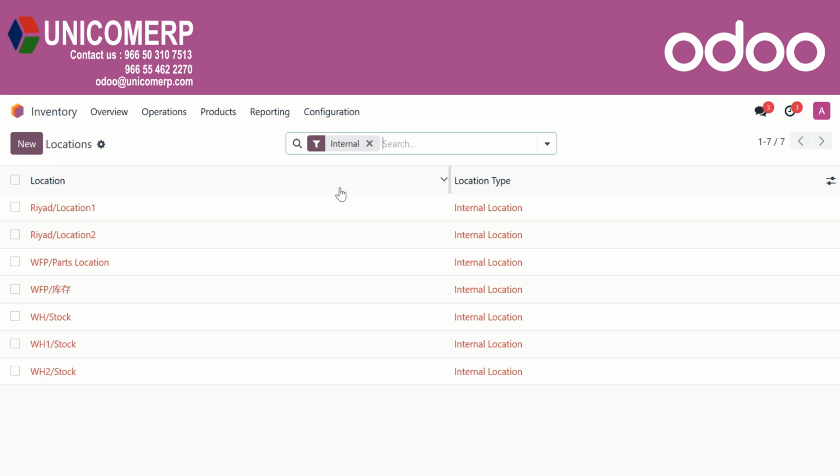The physical locations are internal locations of the business. The partner locations are spaces within a customer or vendor's warehouse. The virtual locations are places that do not exist, but in which products can be placed when they are not physically in an inventory yet. Here we can see the locations already created, along with location type.